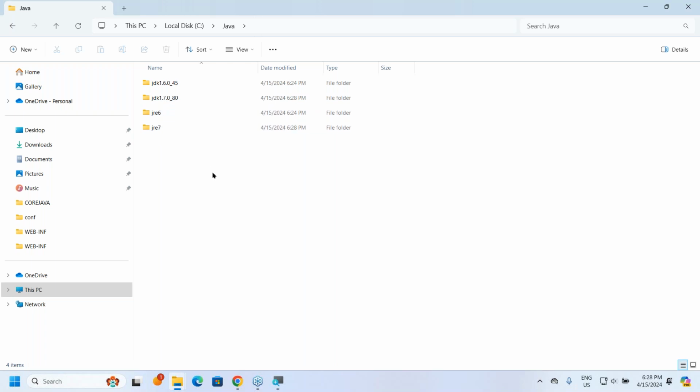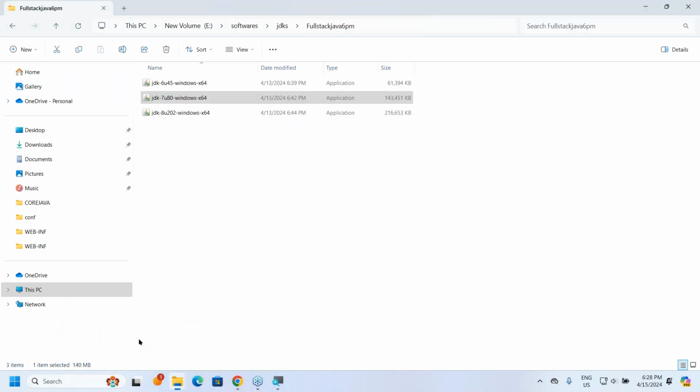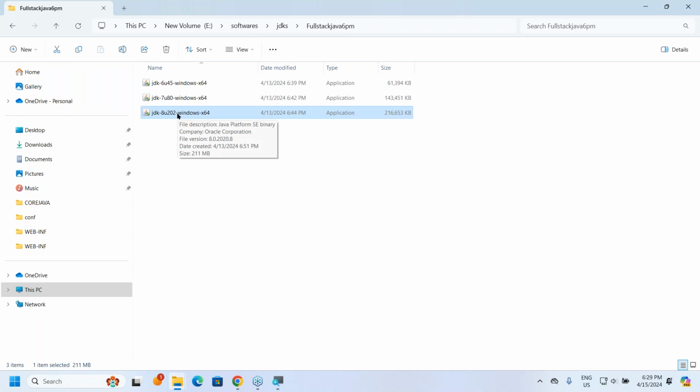That's okay, fine. And one more version I want to install. Let me check where that version is. It is available under my E drive, Softwares, JDKs, Full Stack Java 6 PM. There it is available, JDK 8. I want to install it. To install this, what do we have to do now? Already this is a downloaded file, so directly we double click on it. When we double click on it, the installation process will start. First JDK, after that JRE.